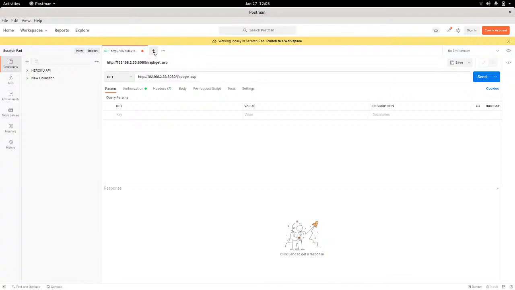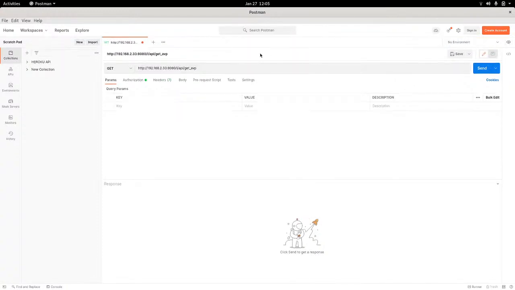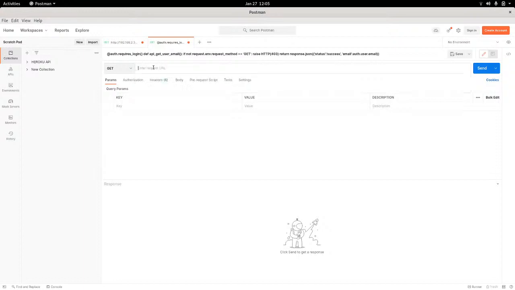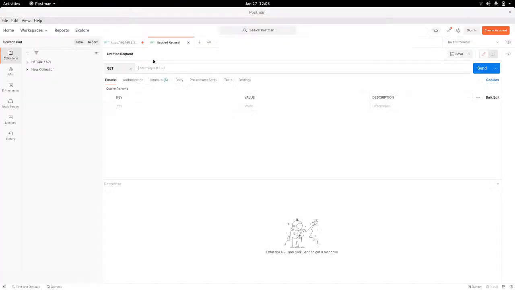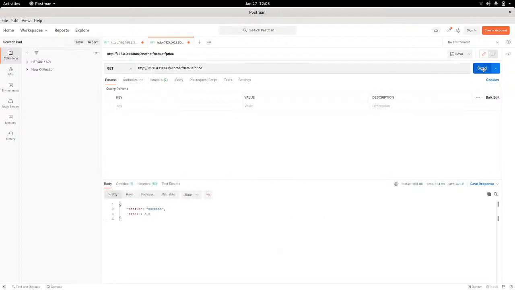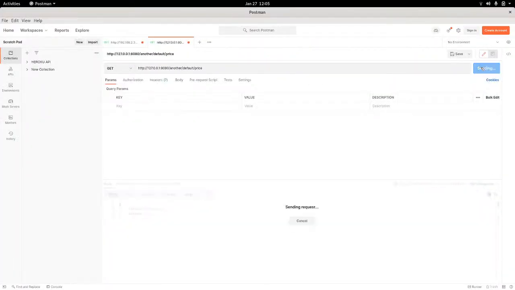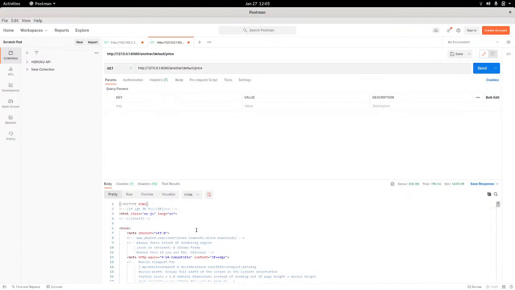It shouldn't be that difficult to install Postman. Once you have Postman installed, you open Postman and you can create a new request. Give it some title. I paste this URI right here. If I send the request, oh, it says successful. Now I'm going to enable login for the price and see what happens. I called and it gives me an error, right?